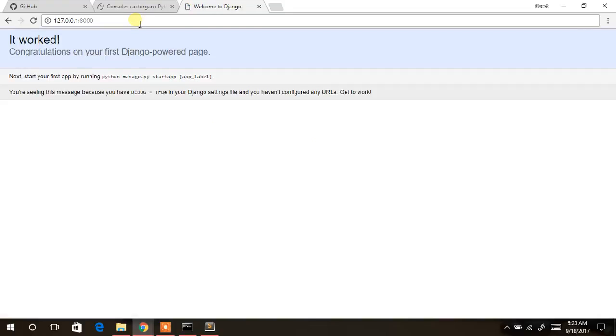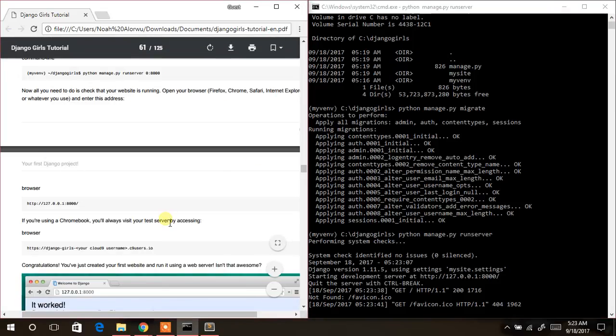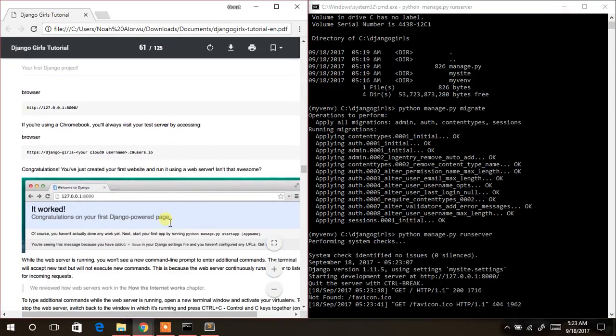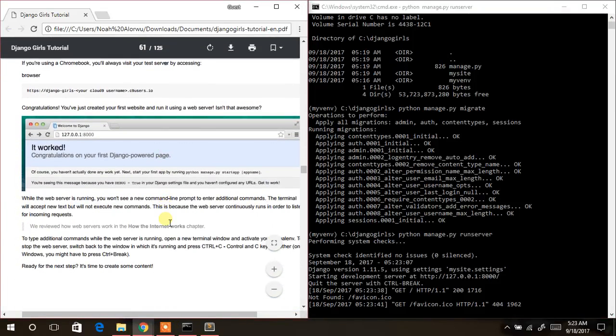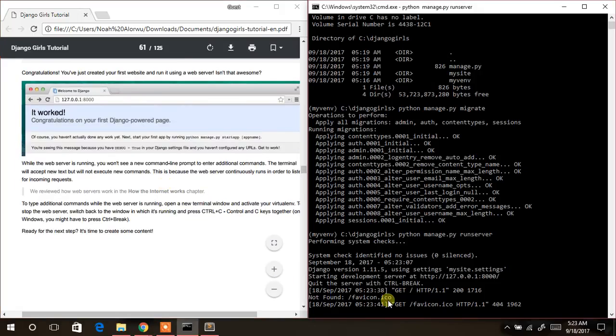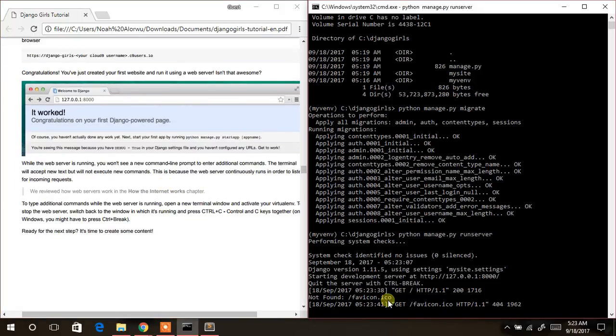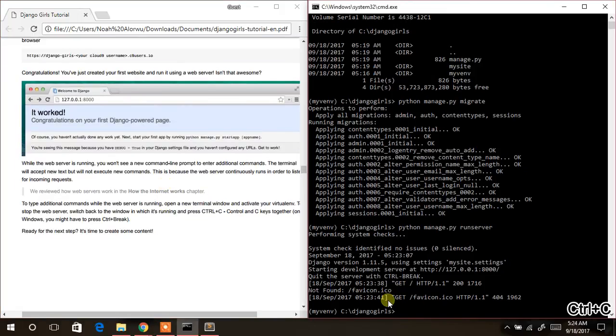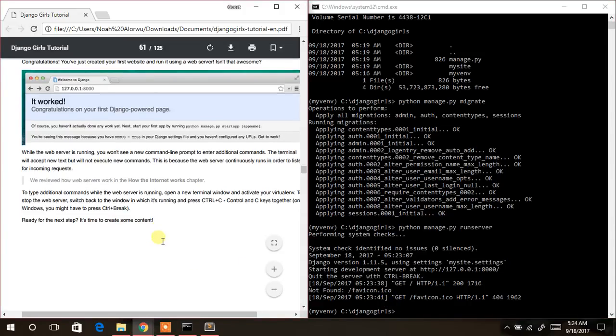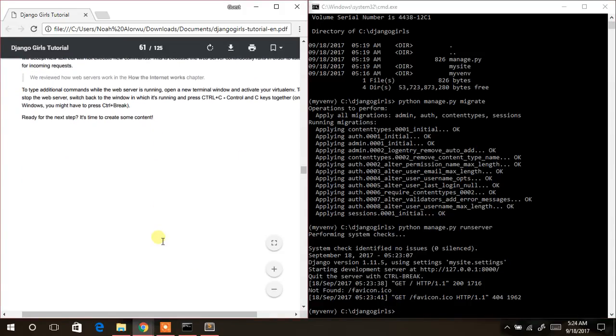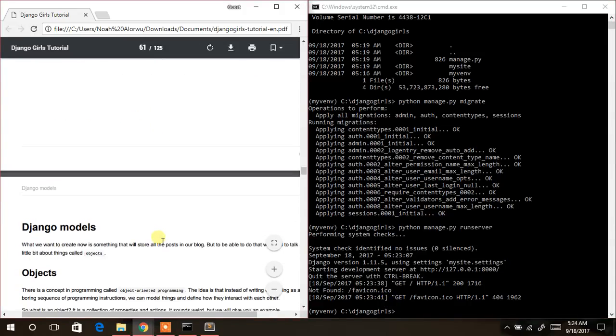Welcome, it worked. Congratulations on your first Django powered page. That is awesome. And then let's quickly move back to our tutorial. So we are seeing this and we are good to go. And now let's press Ctrl C to terminate that. And then it is time to create some content. So let's quickly move to this.